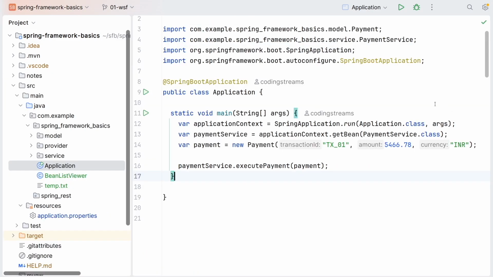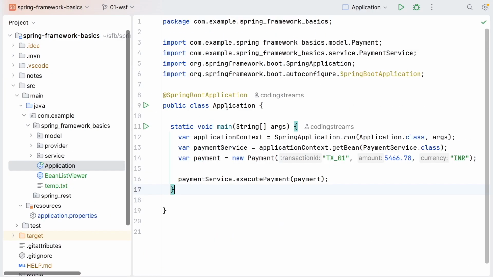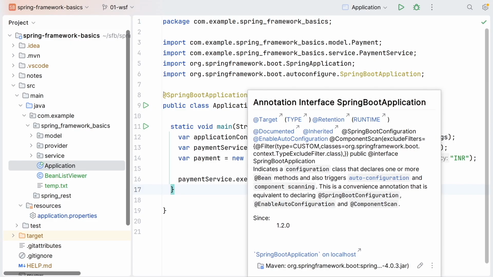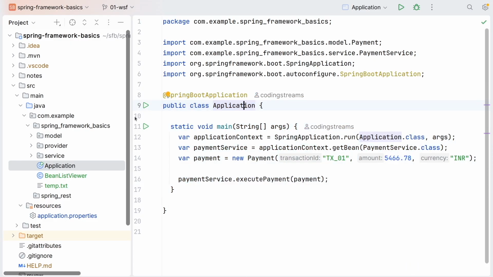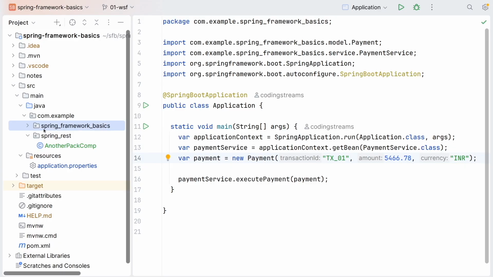So it needs one base package, and that base package is identified by this annotation. By default, it will start the scanning from this base package only. Suppose I create one component class inside this Spring REST package. You will see that Spring Framework basics and this Spring REST are at the same level, but this application class is present inside Spring Framework basics, so that will become the base package and not this. So this will be ignored by default.